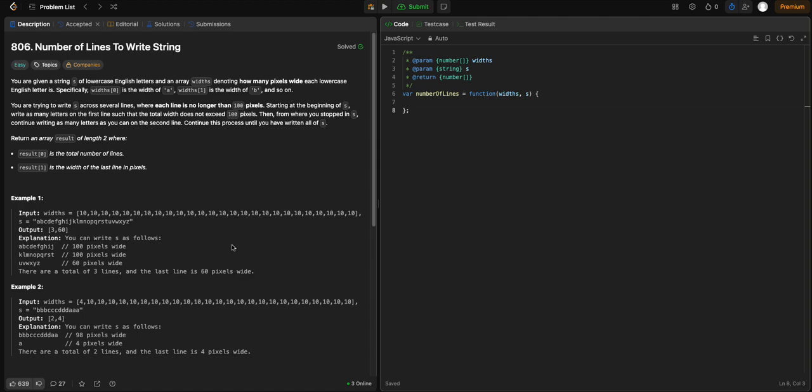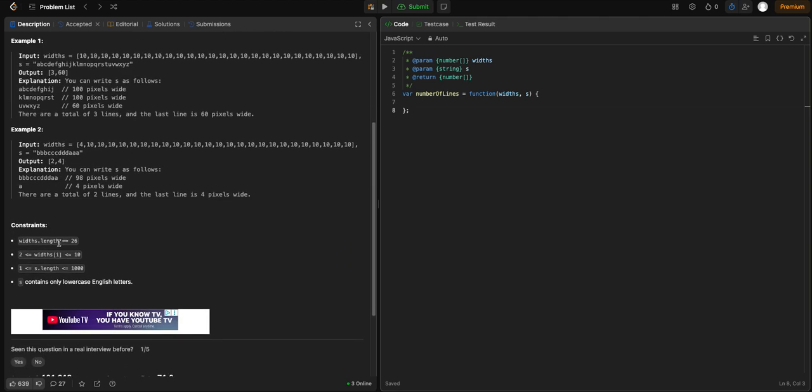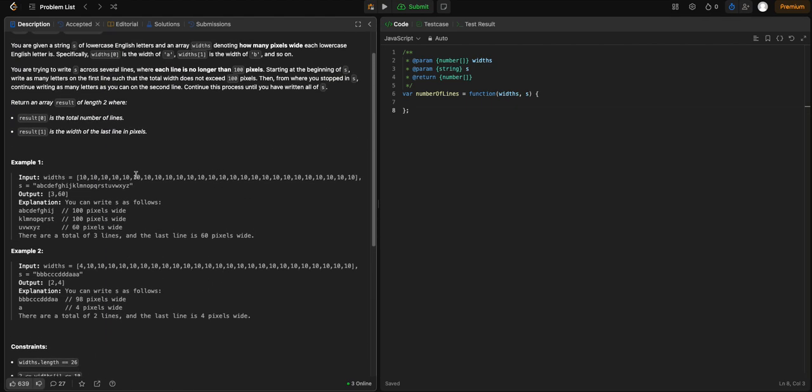Just to explain this, so you're going to be given a widths array, right? And the widths array is always going to be 26 numbers, okay? So first number is A, second is B, third is C, fourth is D, fifth is E, and so forth, until you get to the final one, which is Z. So it's just all the letters of the alphabet in order, okay?